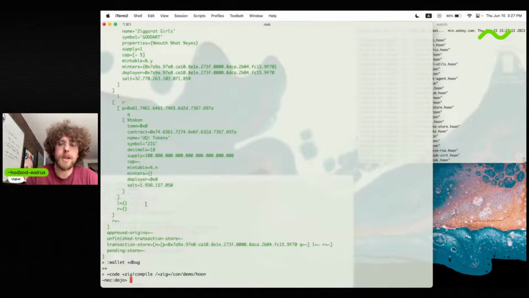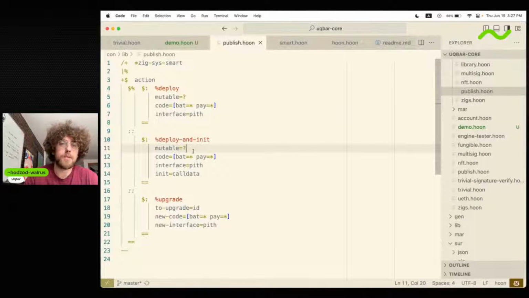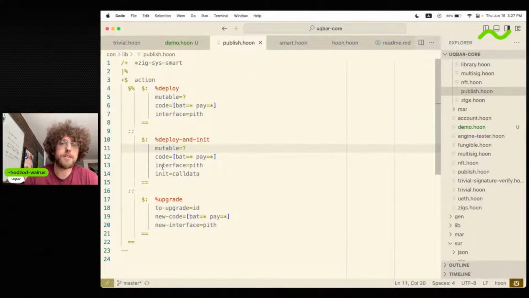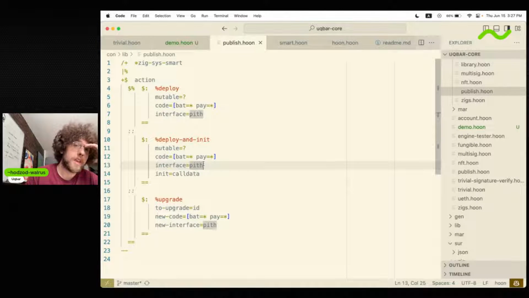Okay, so we have our code, and then let's make our call data. So this is going to be deploy and init. Mutable is yes, send.y. Code is that code variable we just made. Interface, we can leave this empty for now, but this is a place that you can put a typed path. That's what a pith is. And then that lets you build out basically a mark file for your contract types, but we don't really have to get into that right now. And then we'll put our init call data.